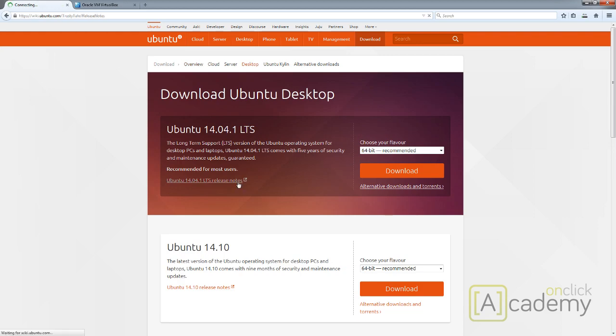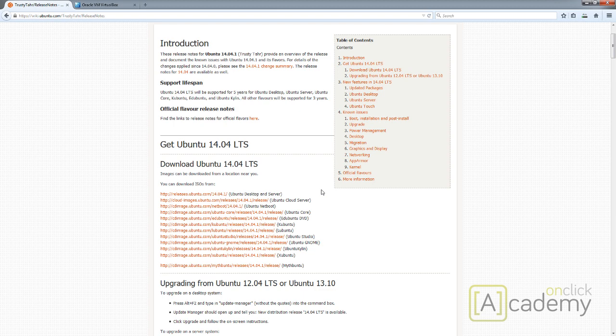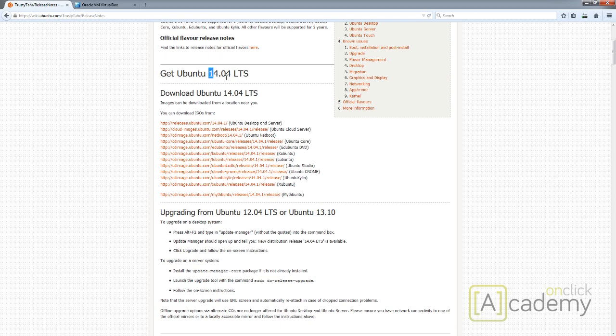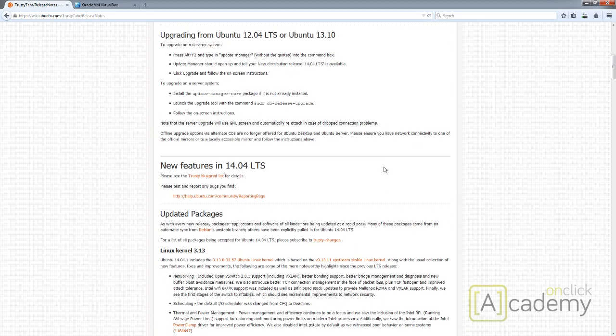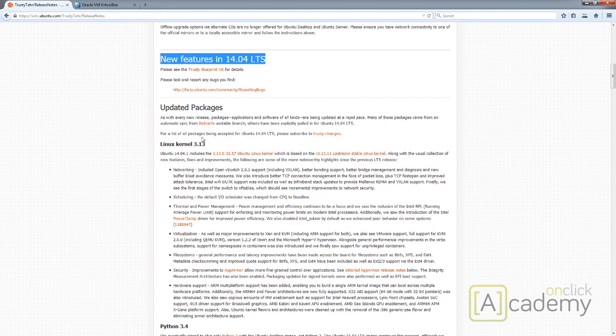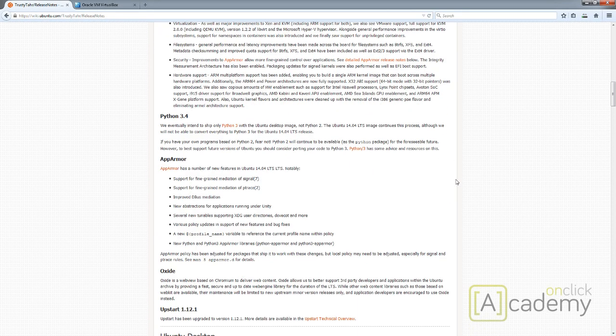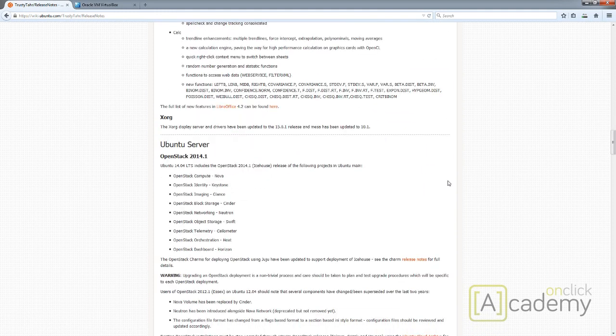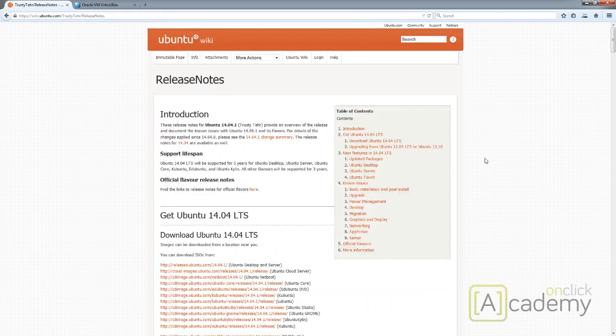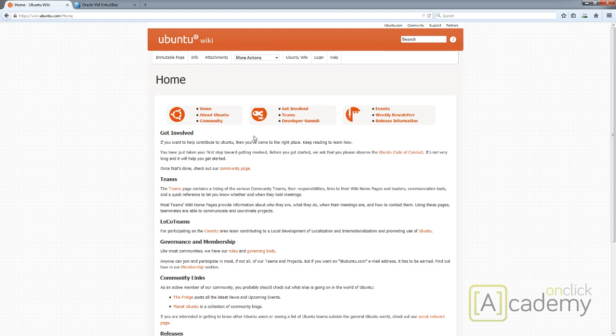let's click release notes. Here you can check anything you want about this version of Linux Ubuntu, which is 14.04, and the new features, updated packages, the new version of the kernel, and all the stuff that you want to check, or if you want to know what comes with this version, you can check it here. If you also need extra help, you have the help section here, or the Ubuntu wiki, where basically you have a huge amount of information about anything related to this distribution.